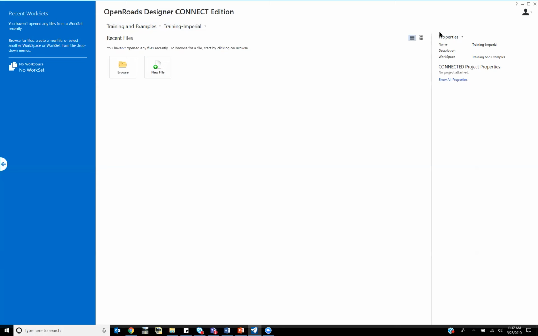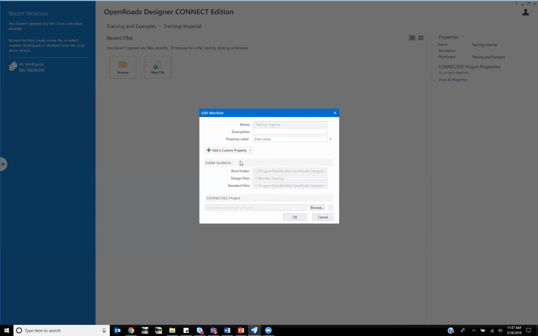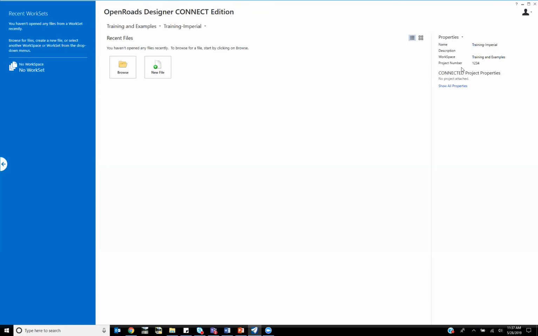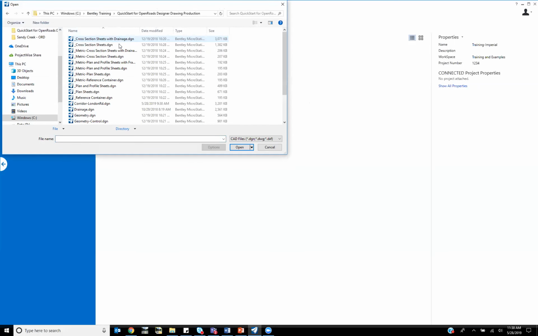Your work set can also have properties. You can add properties here, as many properties as you want. If you wanted to do something like project number, you can then use these properties for things like sheeting and other information as well. So I'm just going to open a file, and we'll create some sheets.